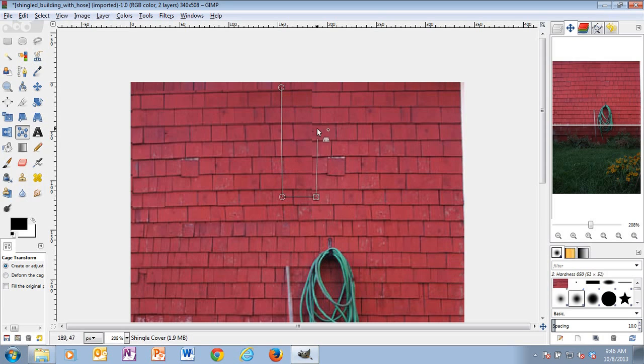Let me try that again. So let's see if we can't adjust that somewhat. And that actually doesn't look too bad. Hit your enter key when you're done. Yeah, that lines up nicely. Alright, zoom back out here. And I think I actually like that.